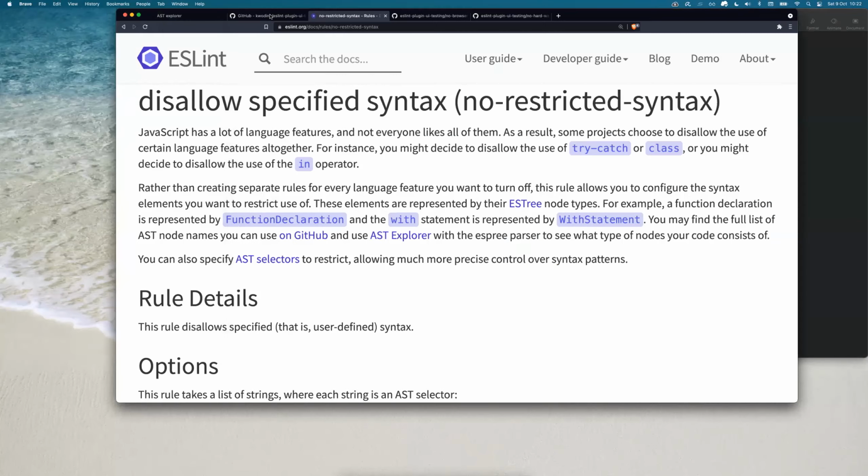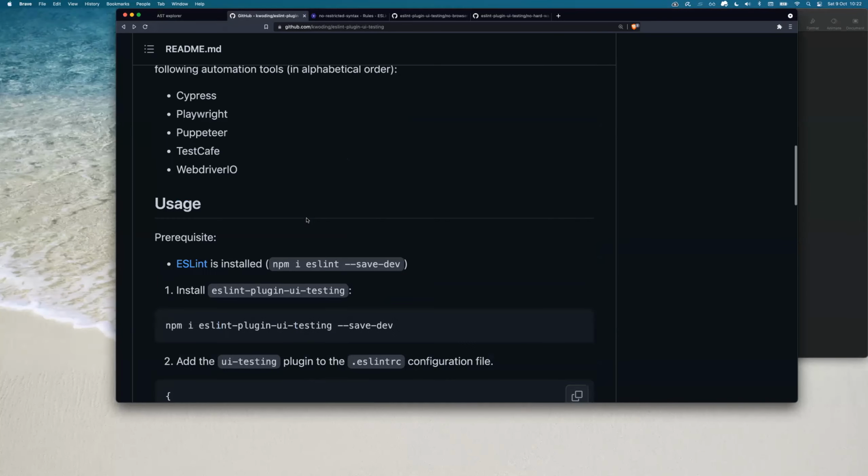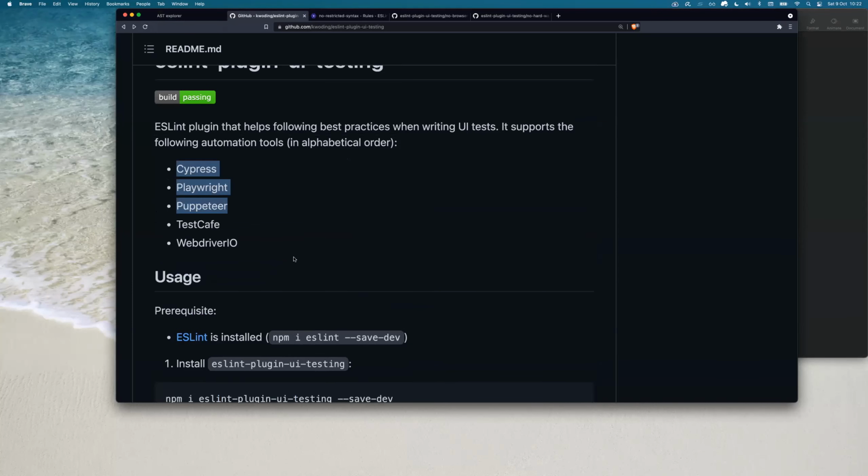Yeah, so let's go back here. The tools that it supports are listed here. Apart from Cypress and WebDriverIO, which I showed you in examples, you have Playwright, Puppeteer, and TestCafe. All right, got it.